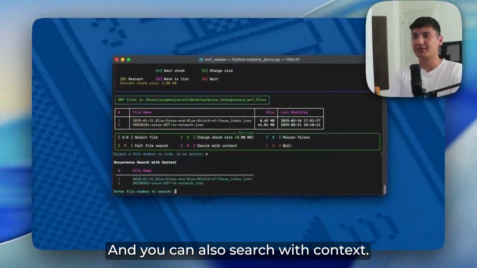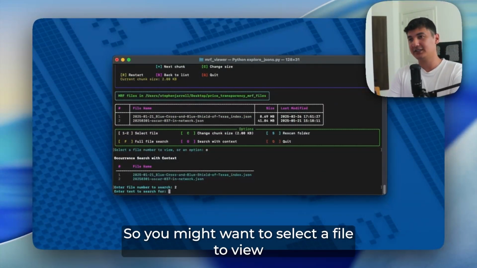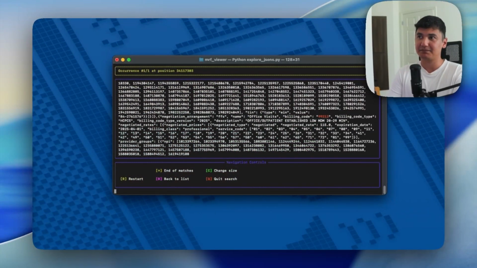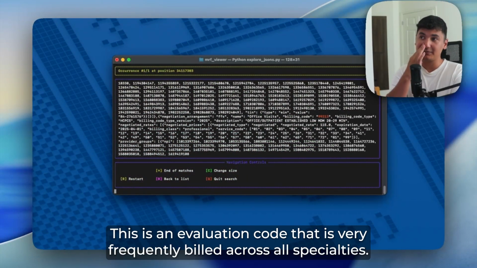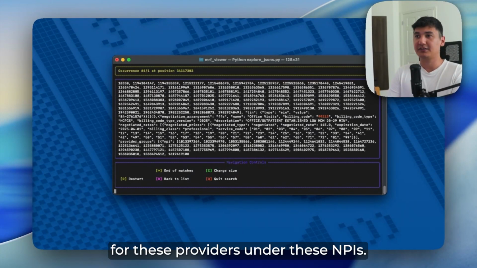And you can also search with context. So you might want to select an MRF file to view and search for a certain procedure code that you're interested in. This is an evaluation code that is very frequently billed across all specialties. And you can use this to see the rates negotiated for these providers under these NPIs.